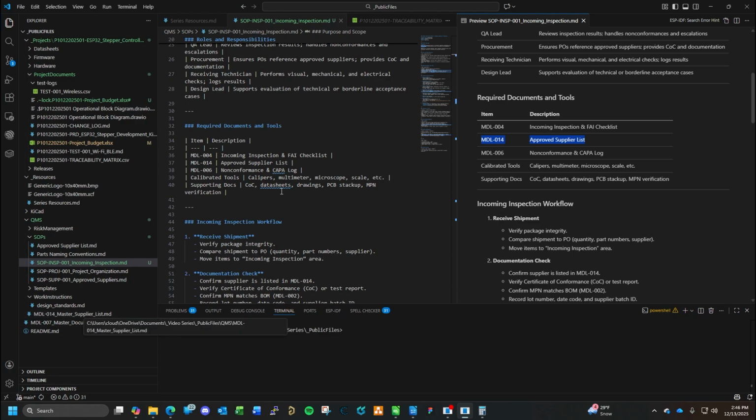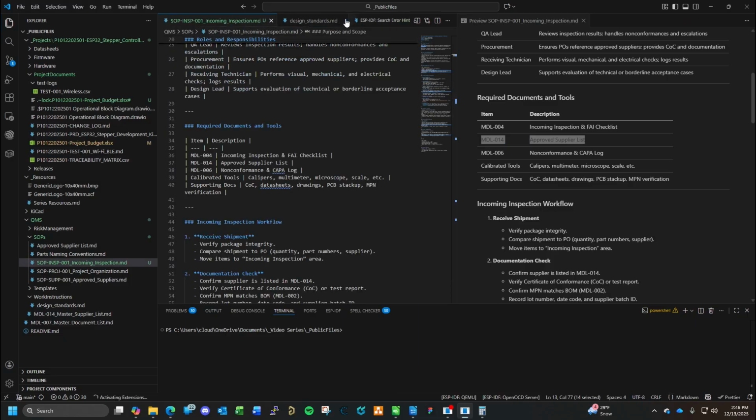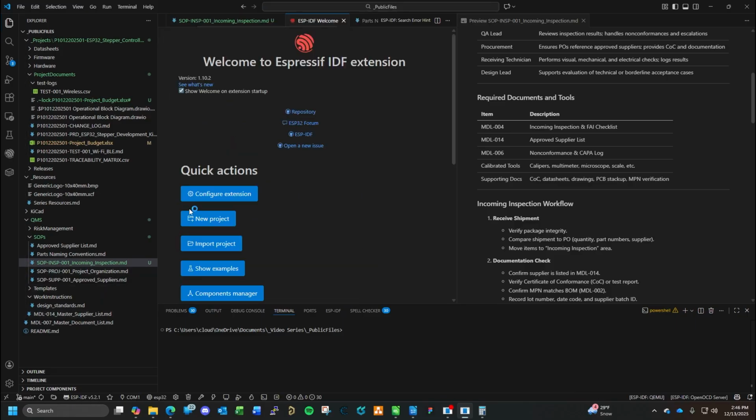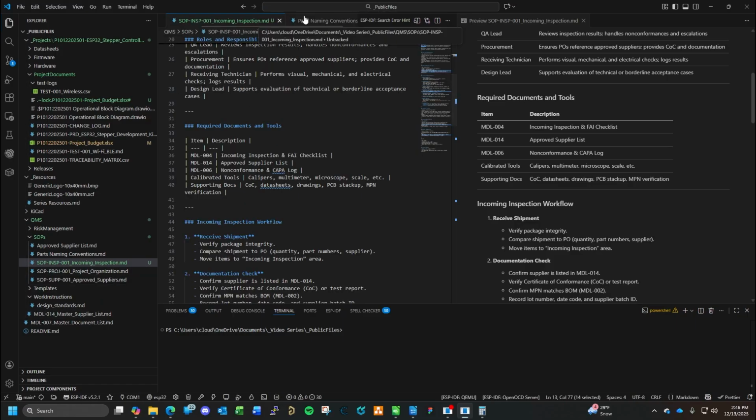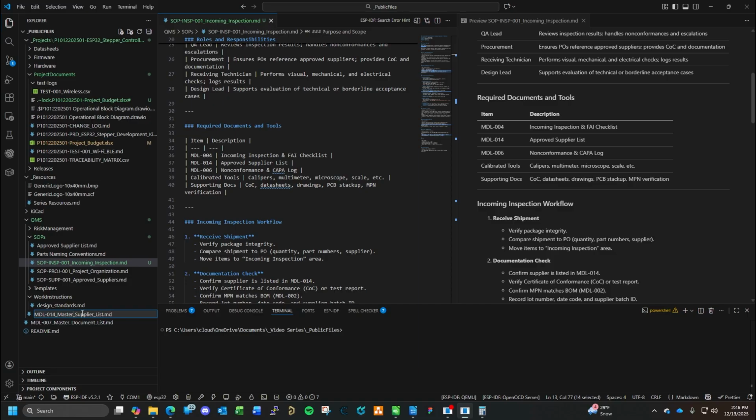Let's close some of these things here. I don't like that. Let's close that and just focus on that. Parts naming conventions, we'll come back and close you up later. All right, we'll focus on a more narrow thing. So approved supplier list, I kind of like that better. So what we're going to do is rename that.